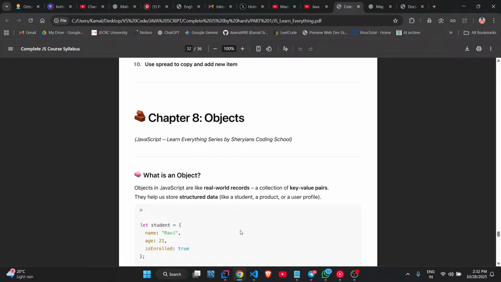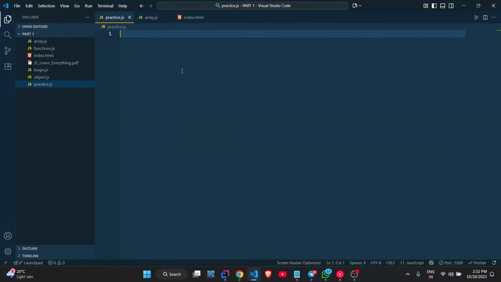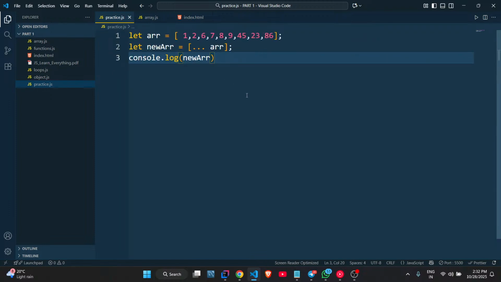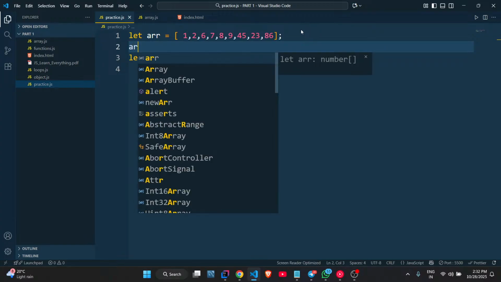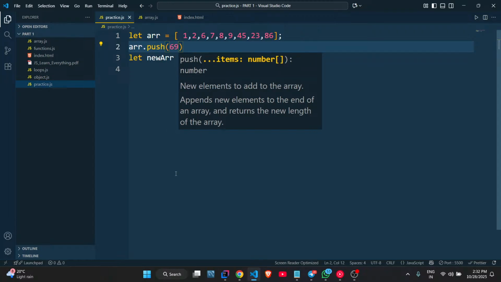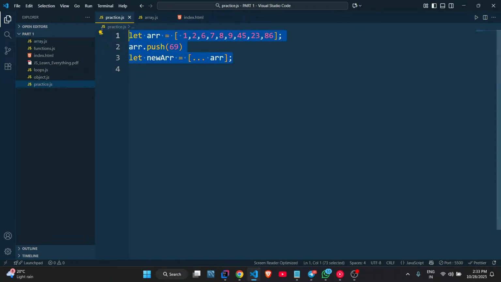There is something: if we use the spread operator, copy and paste, then if we do arr.push(69), then I will get the result, okay.